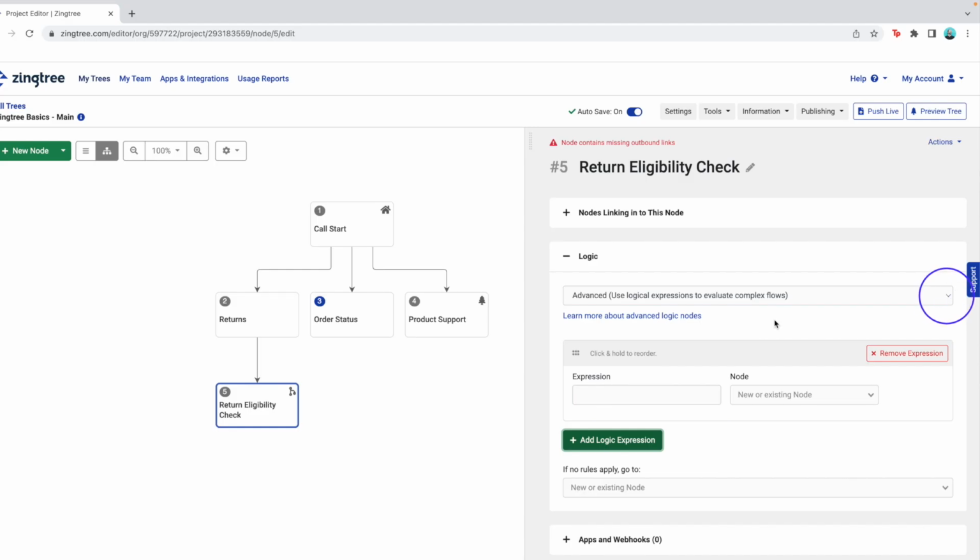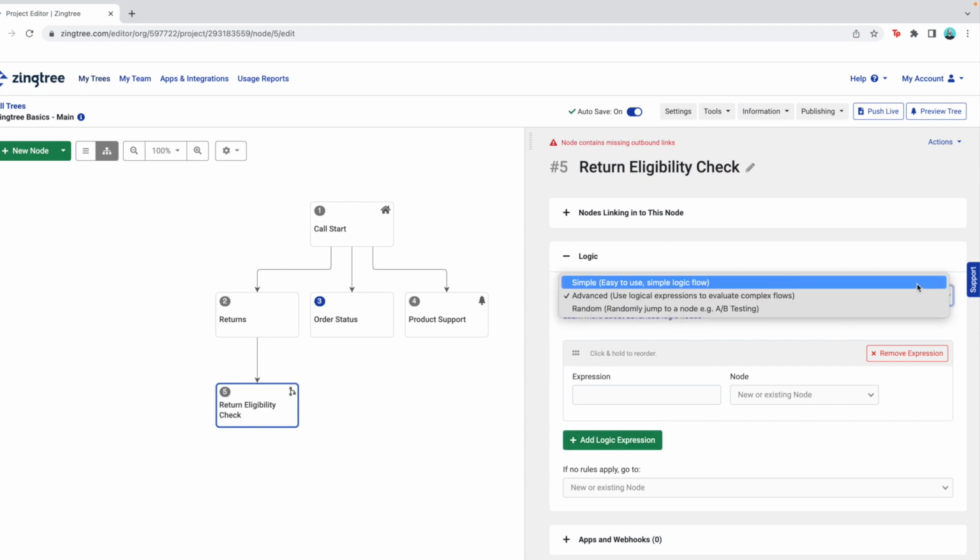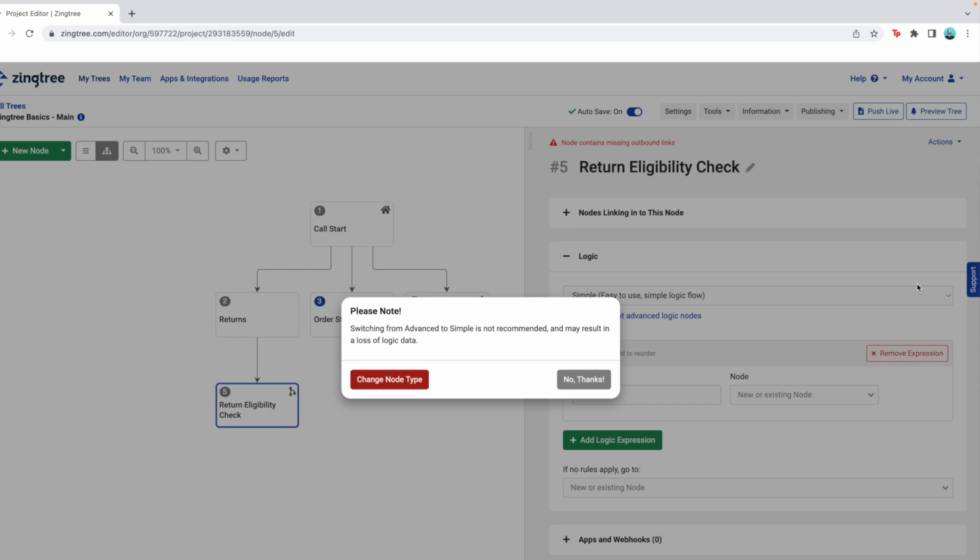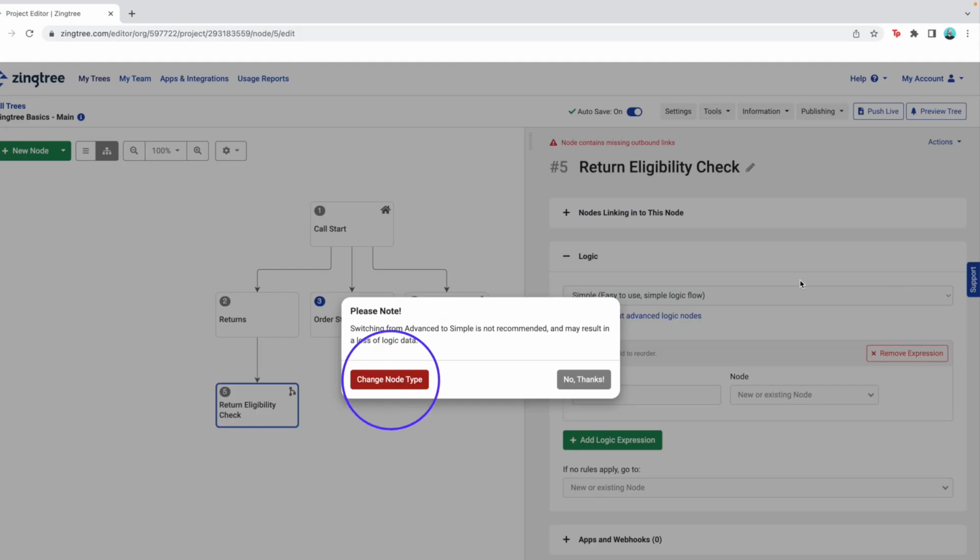Now let's click our drop-down menu and change it back to simple logic. Notice we get a warning message saying that we may lose data by switching. If we created either simple or advanced statements, they'd be lost when we switched back and forth. Since we haven't typed anything in yet, we don't have anything to worry about. So go ahead and click the red Change Node Type button.